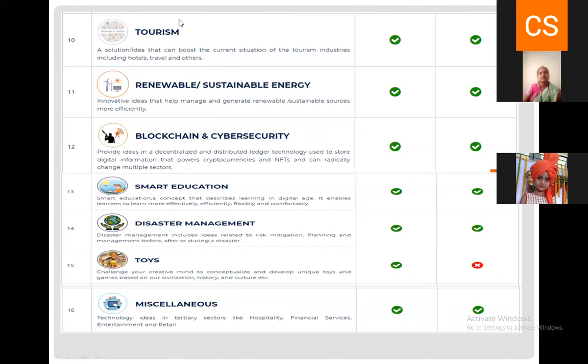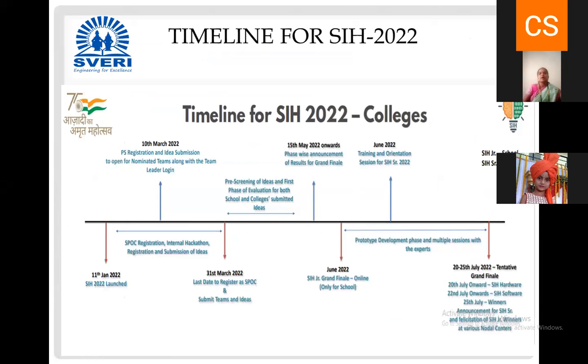Then as far as your computer science and engineering department is concerned, there is blockchain and cyber security, right? So here again they have different problems. You can go through this sector, see what the problems are, and choose that problem statement for your competition. Then smart education, you can go for the smart education also. So basically, on the website they have 16 themes. Okay, you can go through these 16 themes, see what the problems are, and choose any one of the problems for participating in that SIH competition.